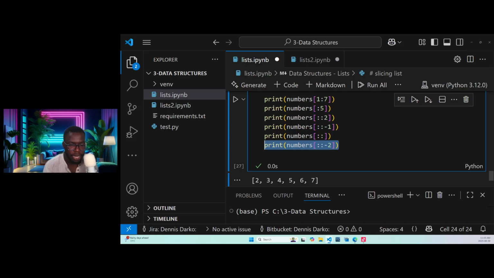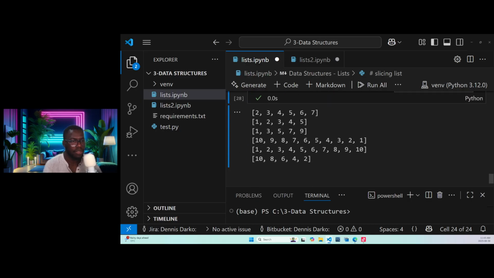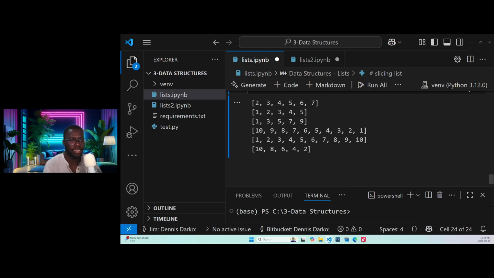Jemima said 10, 8, 6, 4, 2. Oh Jemima, where is the 1 coming from? Sami said 10, 8, 6, 4, 2. Yes, Sami, you are correct. So it will be 10, 8, 6, 4, 2. Let's run and confirm it. Good. 10, 8, 6, 4, 2.